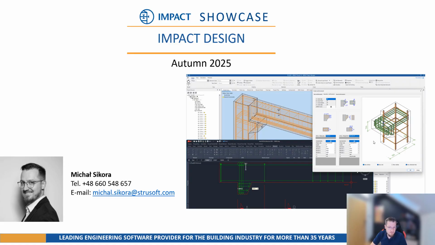Design in the autumn of 2025. More like winter in Poland, but still, that's the session for the end of our calendar year, and this will probably be the last session this year. And so the next one, well, we'll see each other probably sometime at the beginning of next year.